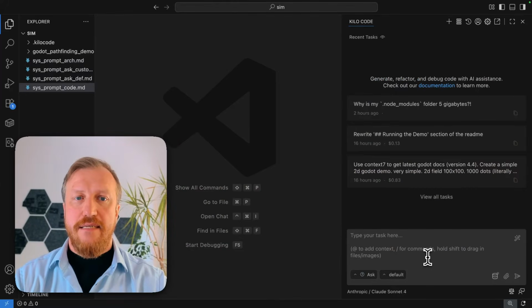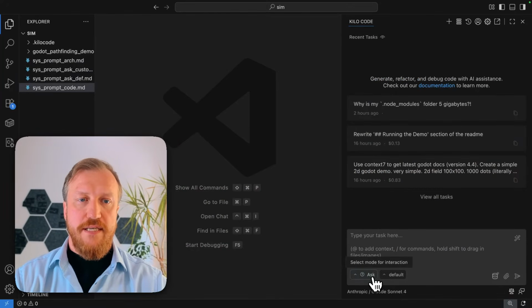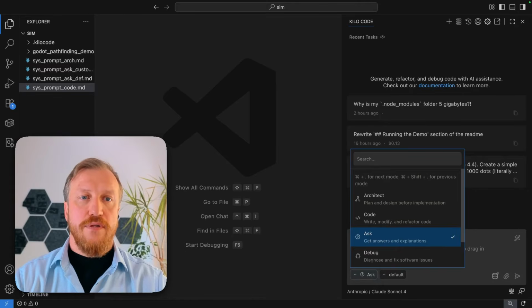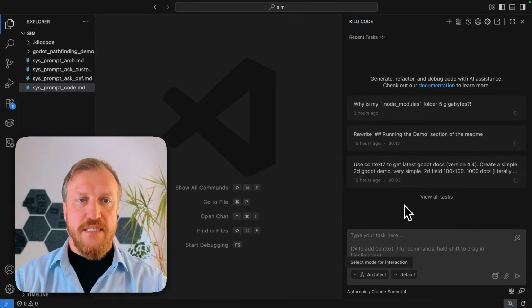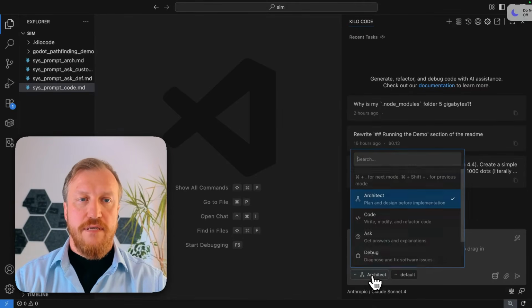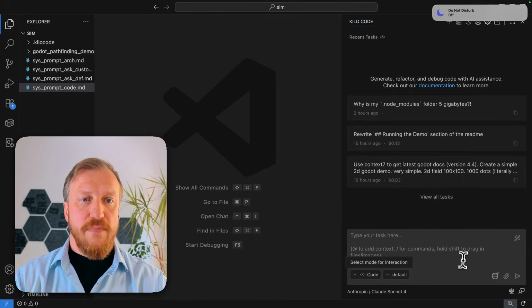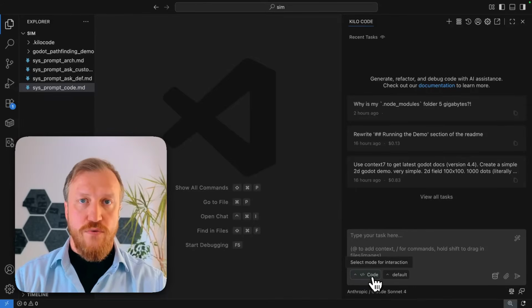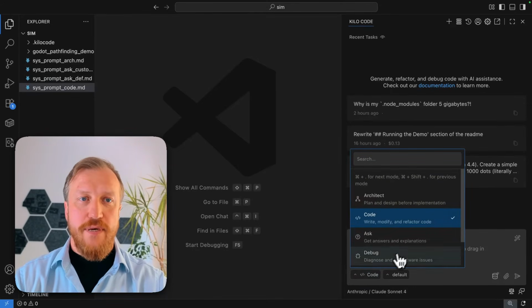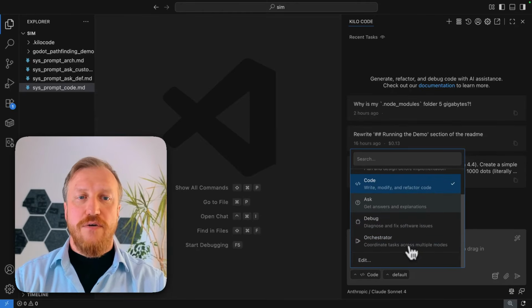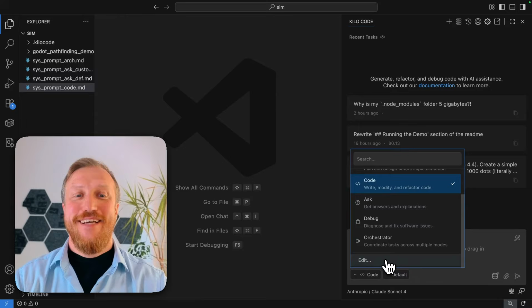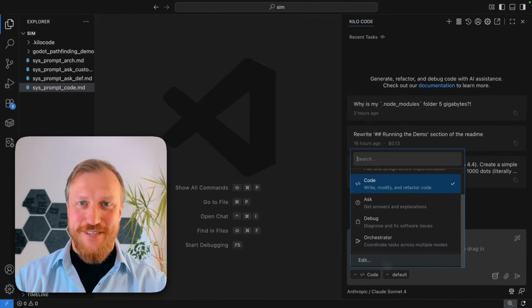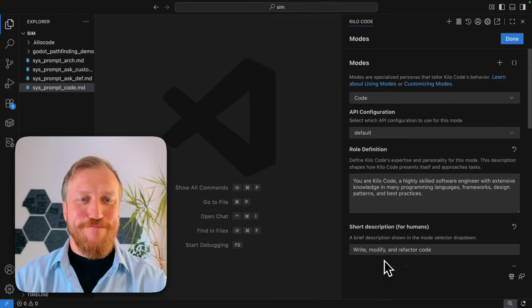You can select the current mode to use right here. As you see, currently I'm in ask mode, but I can also switch, for example, to architect or to code. If we want to take a look at how modes work inside, then we need to open this window again and scroll down a little bit, and there will be a secret hidden button, edit. Yeah, it's maybe not so easy to find in the beginning.